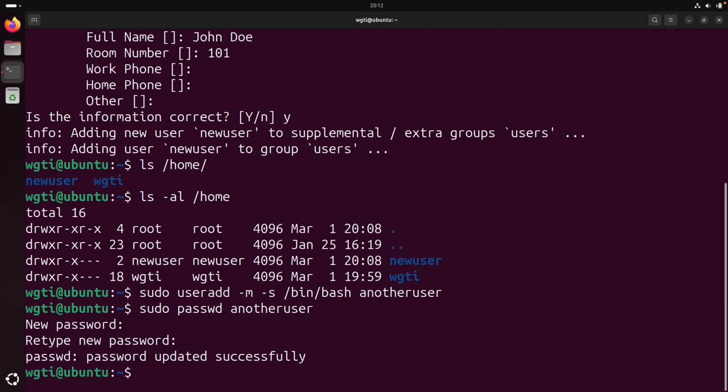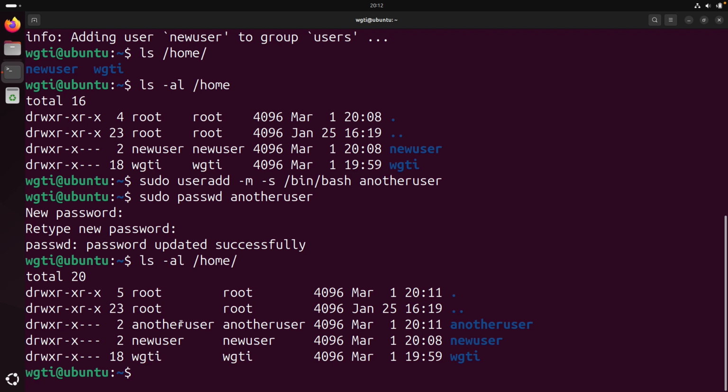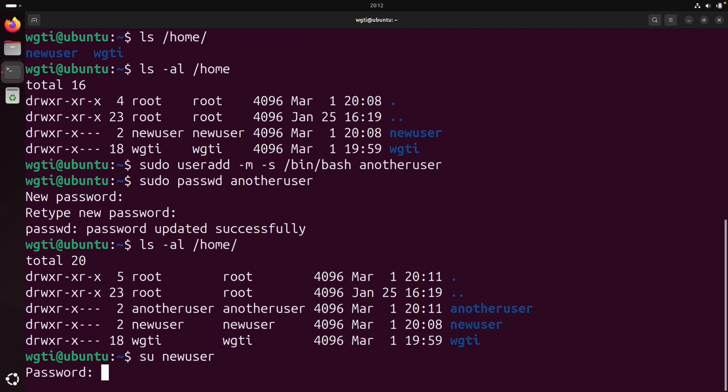We have two new users: anotheruser and newuser. We can actually log in and use these users from the terminal. At this point, we can use su, and we just need to type the name of the user, and provide the password that we have given.